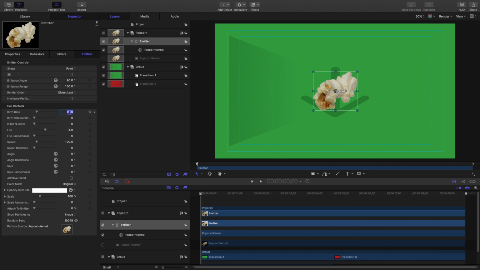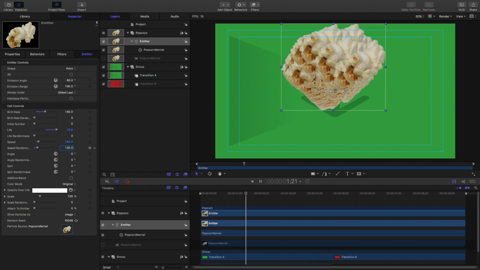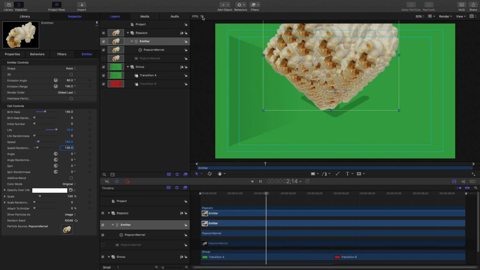So I'll get down here and I'll adjust the birth rate so that more of them come out. That's per second, I believe. And I'll get into the life, make them last for 10 seconds at a time. That's the full duration of the project, by the way. And the speed, I want them to come out a little bit faster. I like to add a little bit of randomness as well. And again, I got to these numbers just by tweaking them a little bit originally.